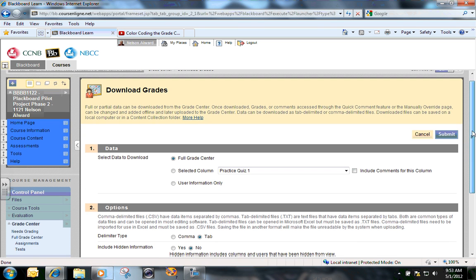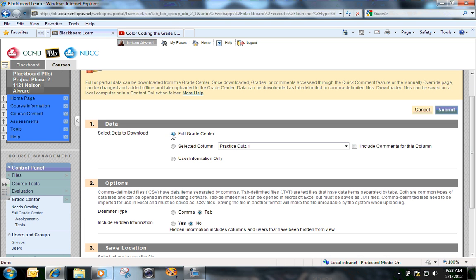And when this screen comes up, it asks you if you want to download the full Grade Center. That is a very convenient option. For example, if you want to have a printable document in your hands, so for example, you might want to have meetings with your students about their marks, and there you would have the full Grade Center right in your hands where you could talk to the students about their marks. But in this example, I'm only going to select a certain column.